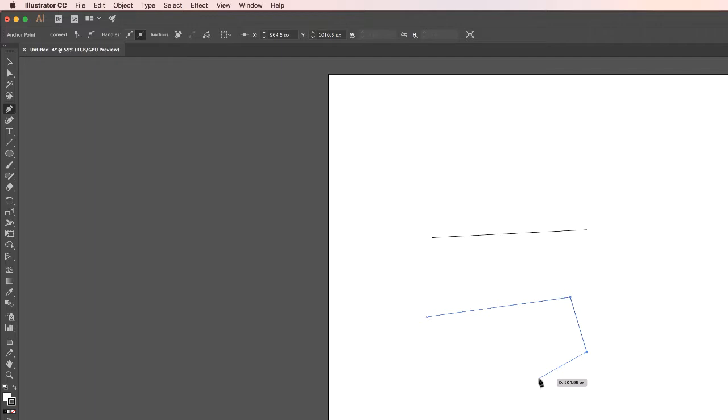So when I hold down Command on the Mac, it reverts to the last selection tool I used. Okay, so I'm holding that, the pen tool is active, I hold down Command, the selection tool becomes active, I can click and deselect. And when I let go of the Command key, or Control on the PC, the pen tool comes up. So get used to doing that.